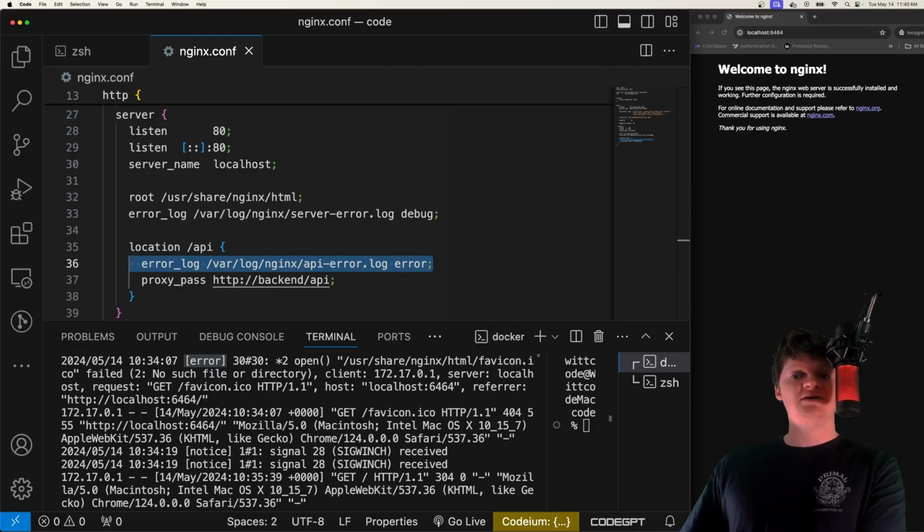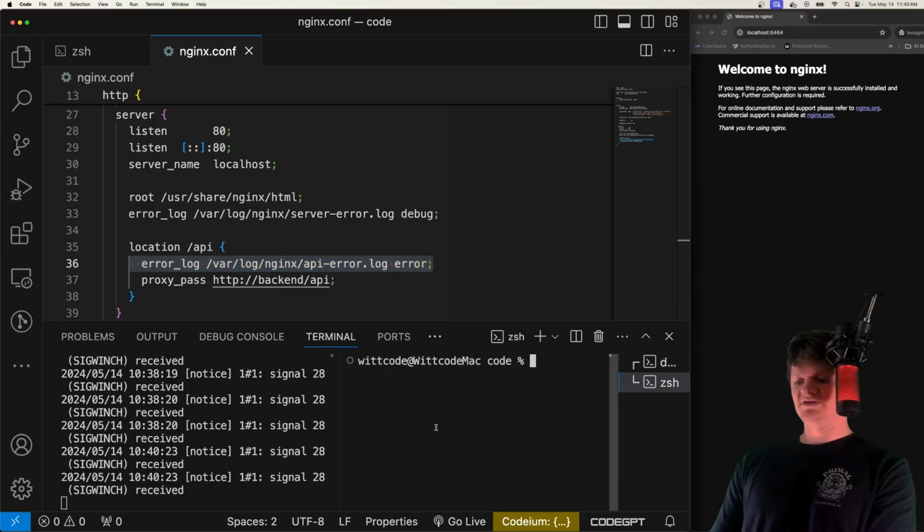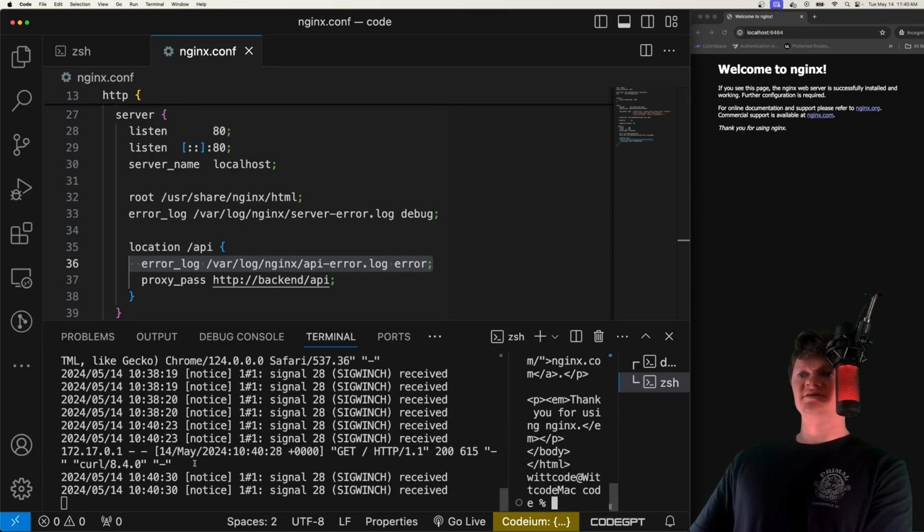Whenever Nginx processes a request, it will log information about the request to an access log. For example, we can log the IP address of the client, their user agent, the status code of the response, and things like that. An example of an access log: let me do one with a curl request. Say I do curl, I have Nginx running on port 6464. We can see our access log right here.